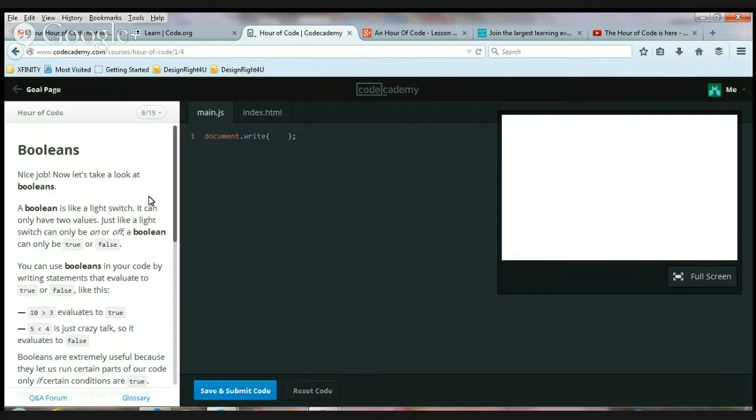All right, booleans, nice job. Now let's take a look at booleans. A boolean is like a light switch. It can have two values, just like a light switch can be on or off. A boolean can only be true or false. You can use booleans in your code by writing statements that evaluate true or false, like this.